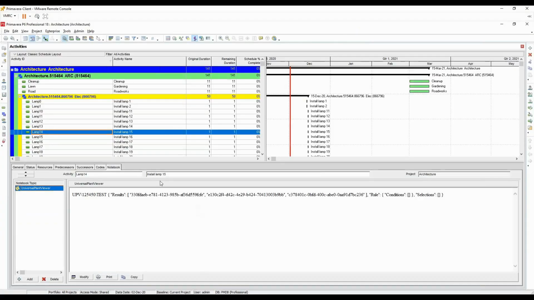So in here, you see we have this Gantt chart. This is containing a small architectural project. We have a lot of activities in here, start date, end date, progress, and so on. And the way UniversalPlantViewer is storing the data in Primavera is that we create these so-called notebook topics. So it's basically a big blob in the P6 database. And in here we store these items. Each item has a unique name, and then this is a kind of a JSON blob.